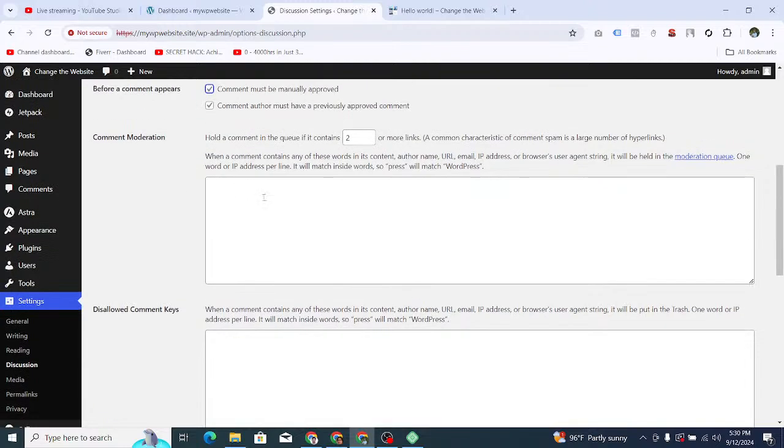Comment moderation: you can write default words. When a comment contains any of these words in its content, author name, URL, email address or IP, it will be held in the moderation queue. So you can write a lot of phrases or words right there.